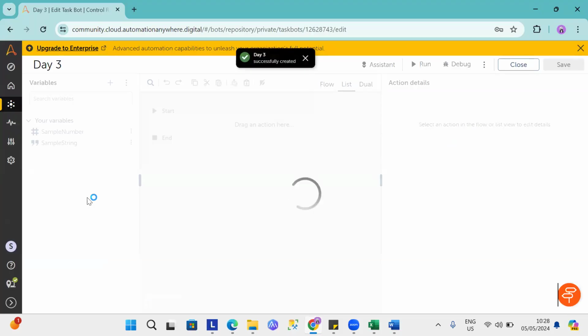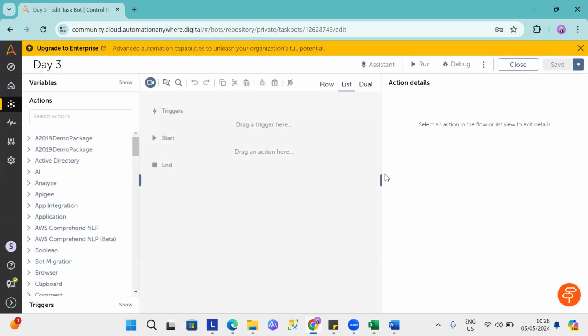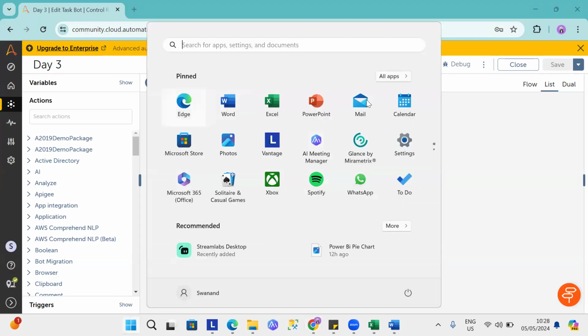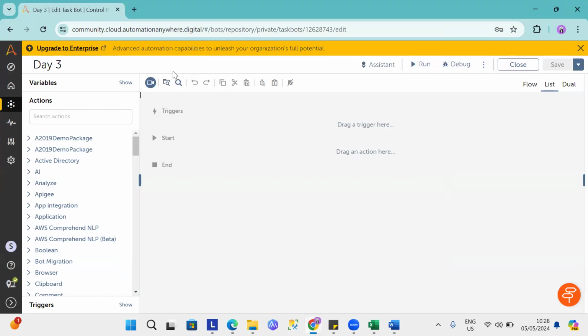Now I will use a different command to create this bot. First of all, I will explain some important icons. Start recording means we will perform some steps, like click here, and whatever operation I perform, it will create automatic coding, automatic logic here. I will explain this recording part later.